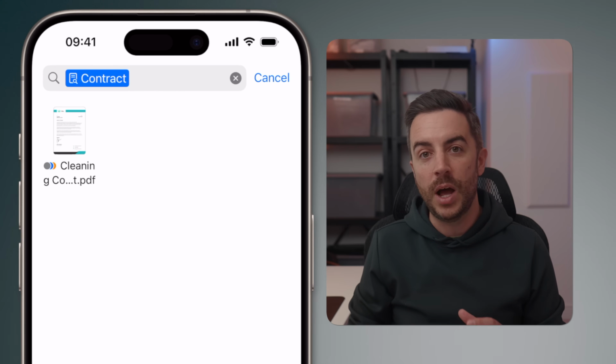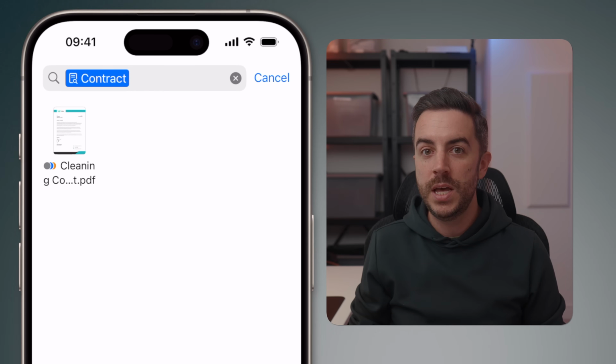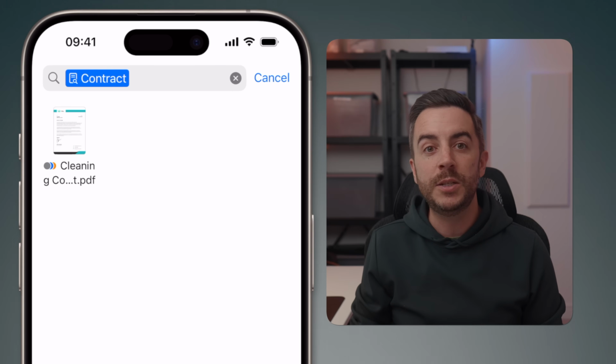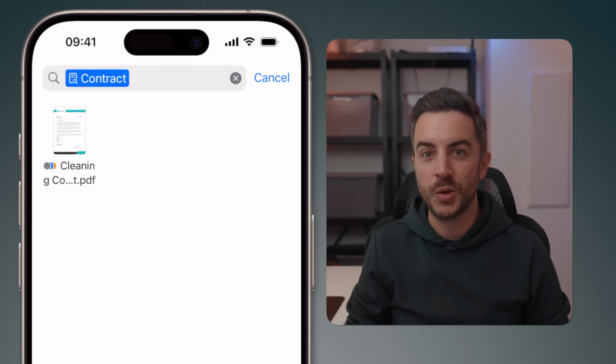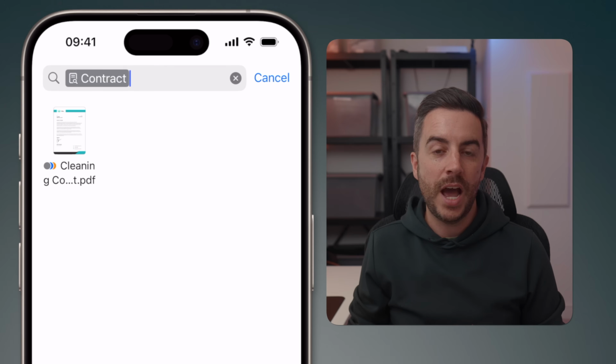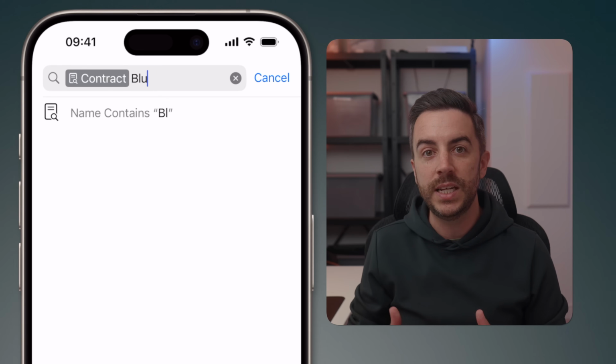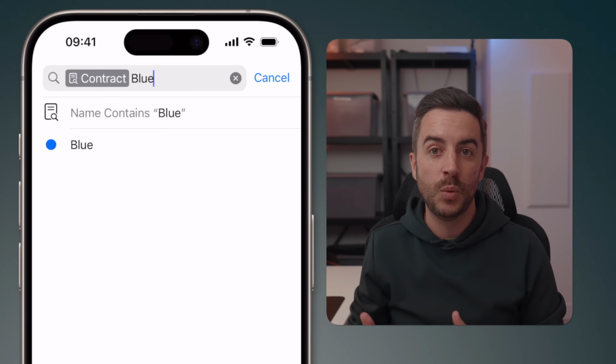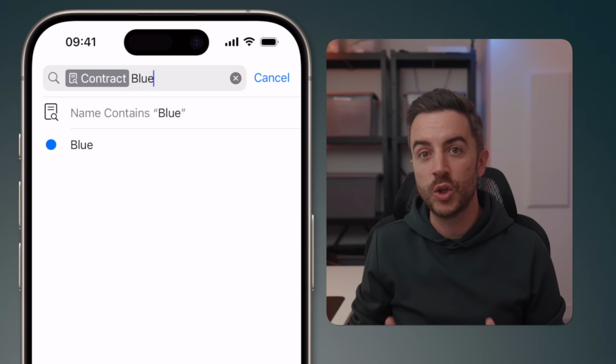Now in this example, I would have found the file that I'm looking for, but let's imagine for a moment that we had a lot of contract files here and we needed to be a bit more specific. What I could do is tap back into the search box and I could type blue, for example, and you can see that we have two options. I can either search for files that also contain the word blue, which is not what we want, or I can tap on the tag blue just underneath.